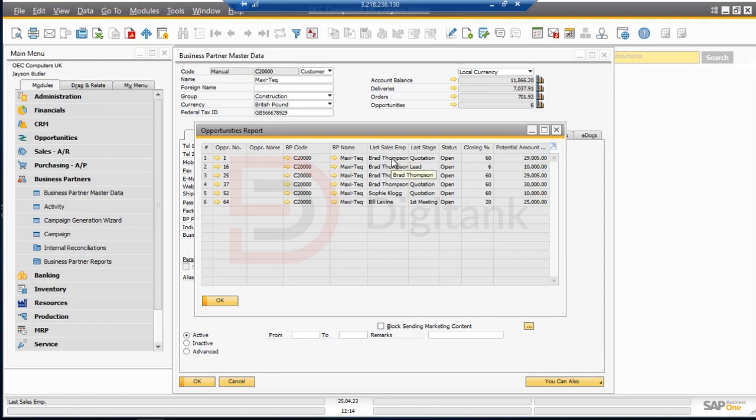employee. So we have Brad Thompson, who is the person responsible for this particular business deal. And then we have the last stages. The last stages could be where we stop with respect to these business opportunities. It will be quotation for this first one, and then lead, and then quotation, and then the first meeting. And then for each of these business opportunities, we have closing percentage stages, and then the potential amount for each of these stages.